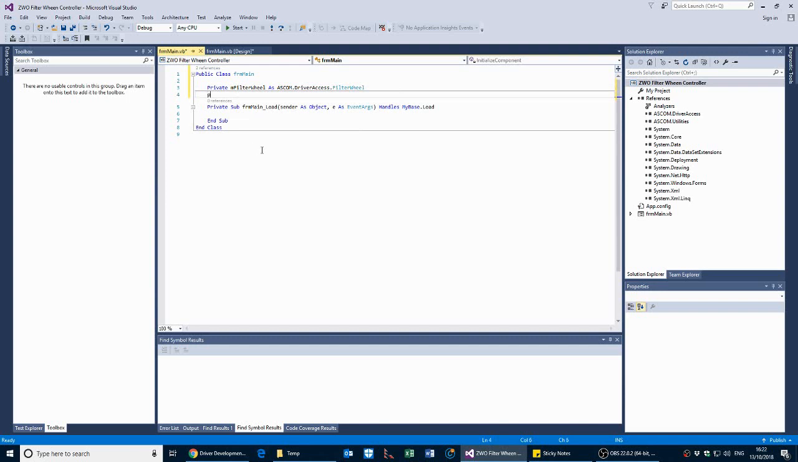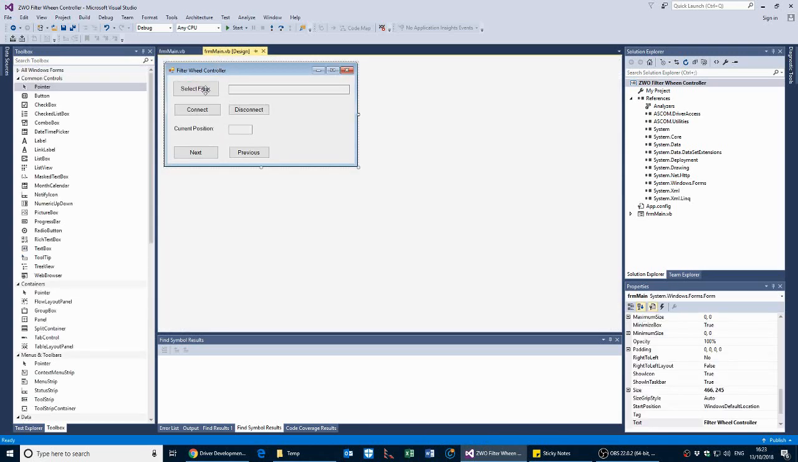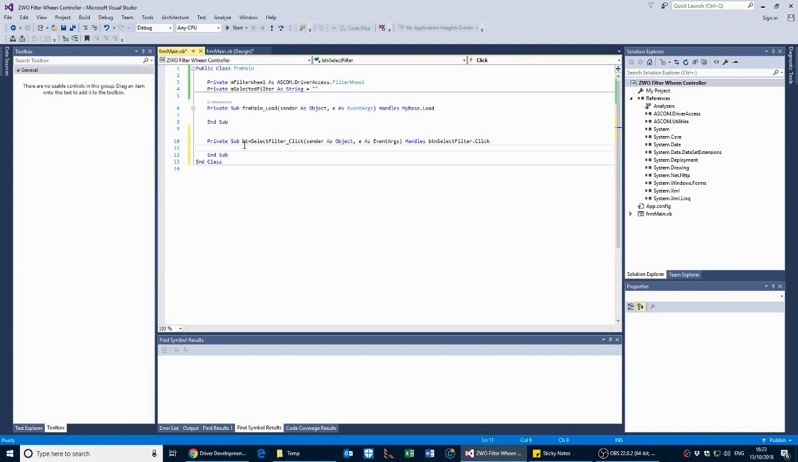Now I'm going to declare one other thing up here. Bear with me on this. It's just a member variable, which is a string, where we're going to hold the name of the filter wheel we've actually selected. Okay, so if we go back to the screen design, the first thing you want to do is select filter. So let's go into the code of that button. So we're on button select filter.